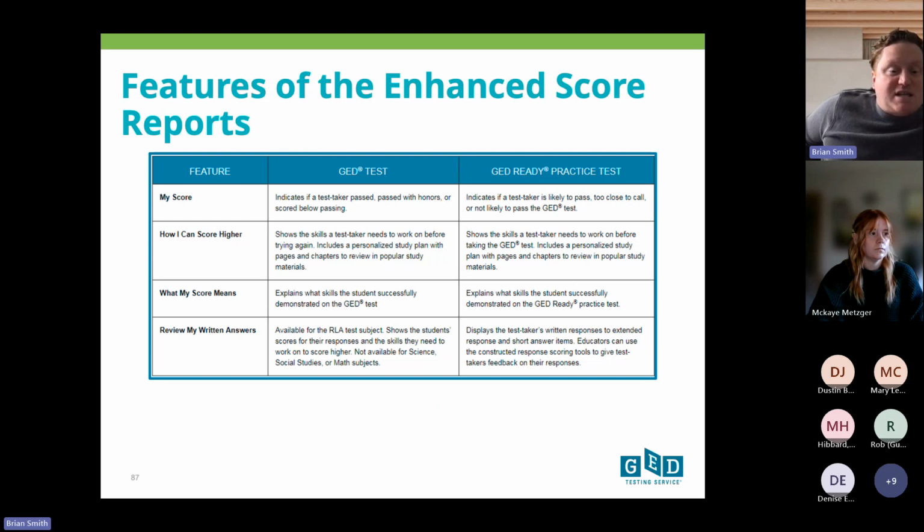So for the GED test, that's what it's going to show. It's going to show them the skills the test taker needs to work on before trying again. If they've already passed it, they don't need to worry about that, but it might be helpful to know the skills they should work on if they're planning to go to college or to a job training program. And then it explains to them what they did well on.